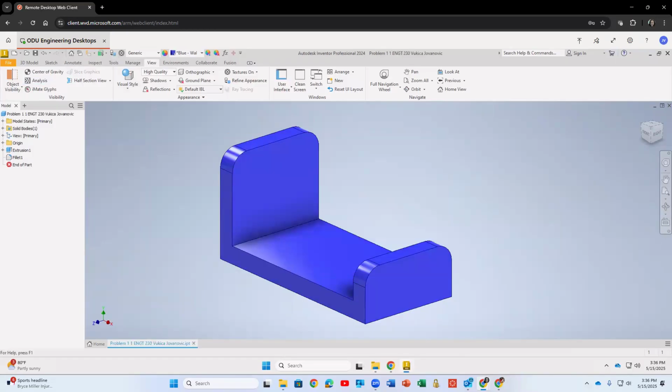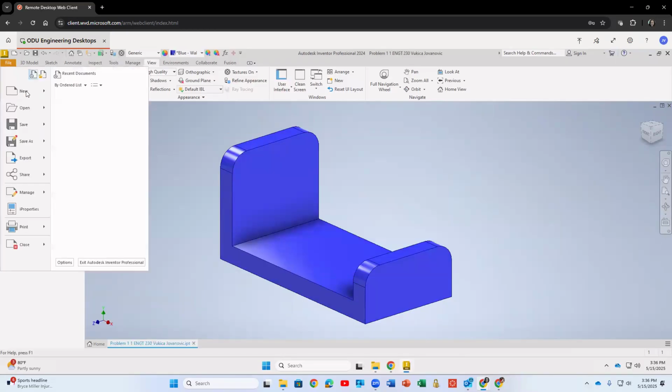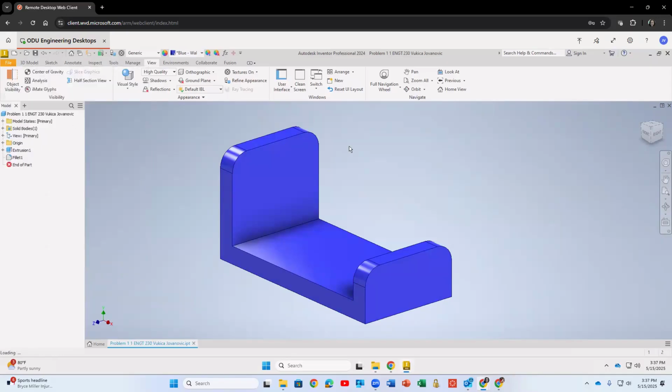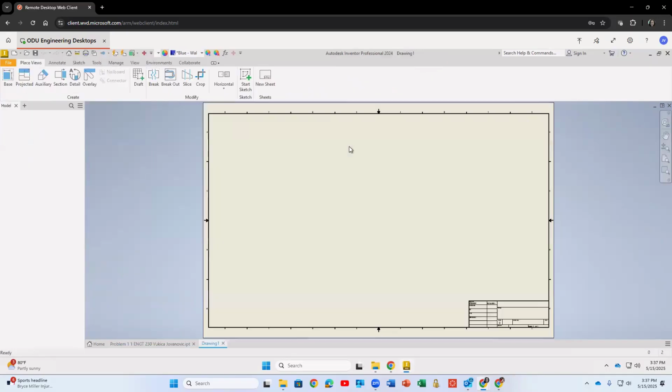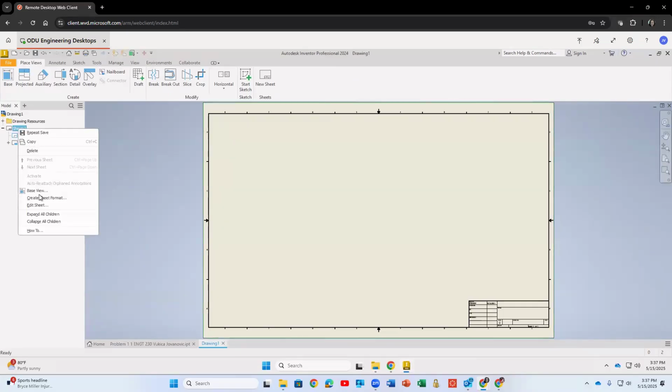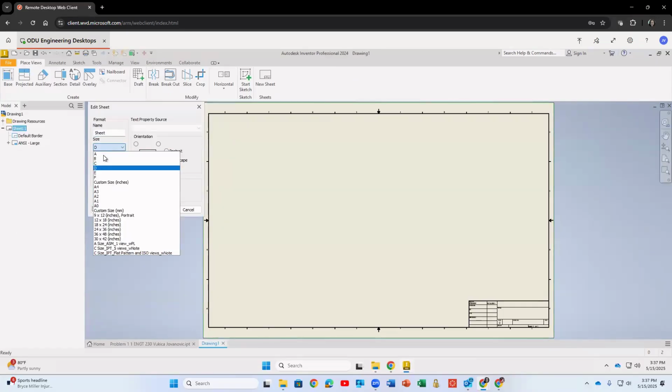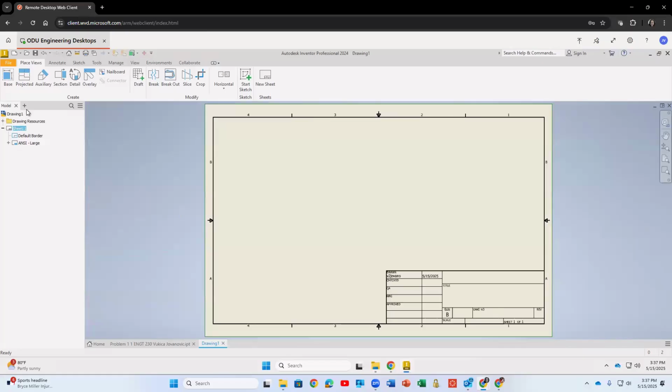And again, how do I make a drawing? I just say File, New Drawing. I wait a little bit. And then I don't like the size, so I'm going to Sheet, Edit Sheet, make size maybe B.